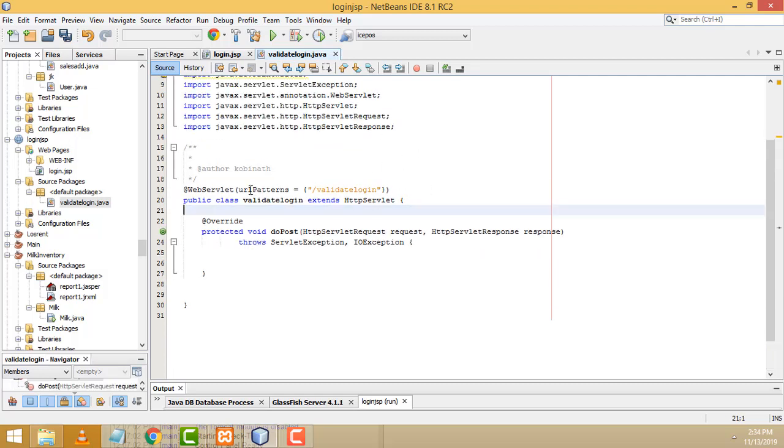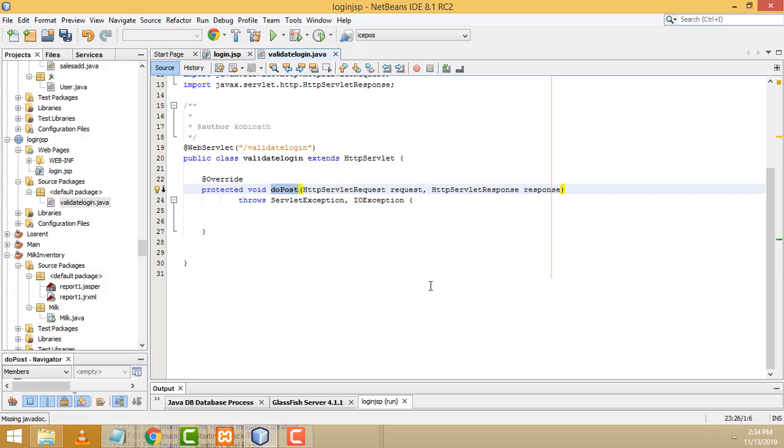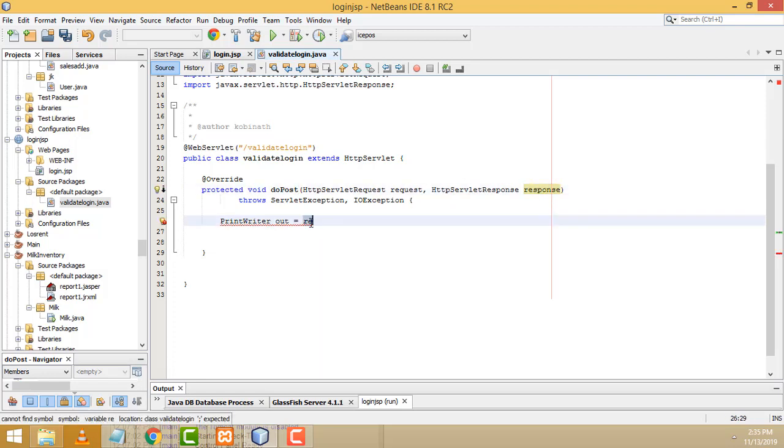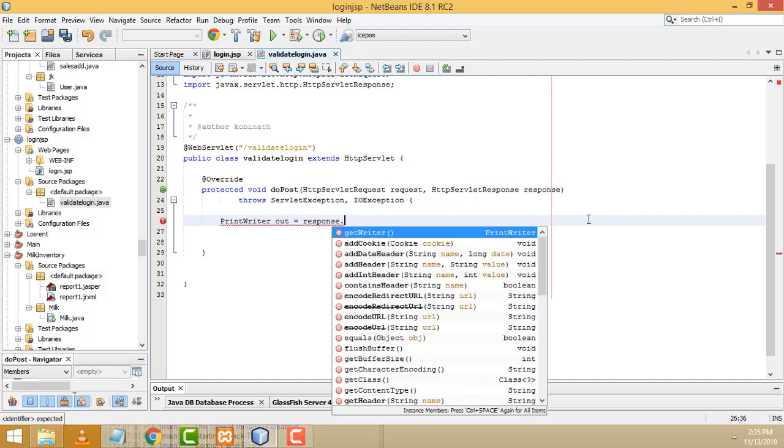So here we have the WebServlet annotation. We have to do this one only. We don't need this one, only this. Keep the doPost method only. Other methods you must remove. Right, perfect. After that, we have to write here first: PrintWriter out equals response. Ctrl+C to copy this, Ctrl+V to paste here this method, dot getWriter.